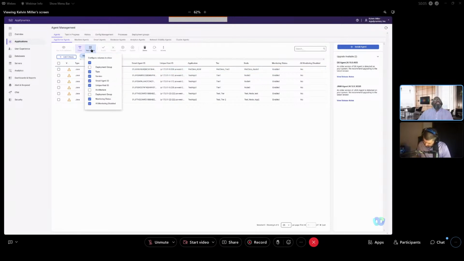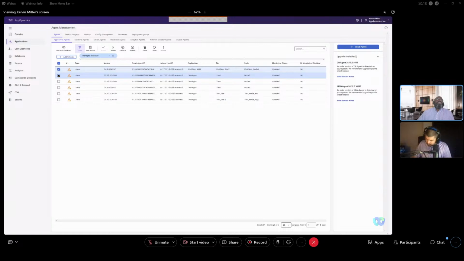We can also pick which columns we want to see in the grid down here. If we choose a couple of them, you'll see that we can disable, enable. We can go into configuration and make configuration changes. Of course, we can do the upgrade. We could delete, reset, and then we got this action here where we can go into actions and do bulk enable, bulk disable, bulk reset. And the big one is we can also do rollbacks.